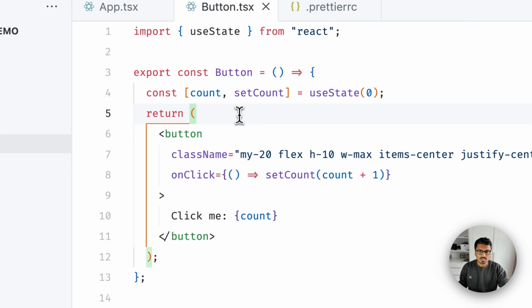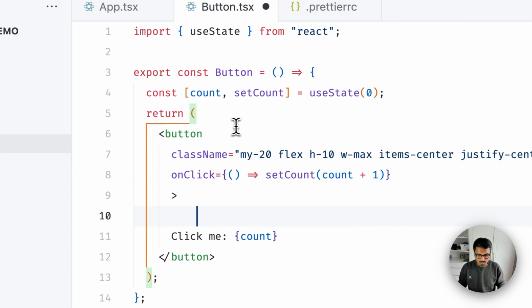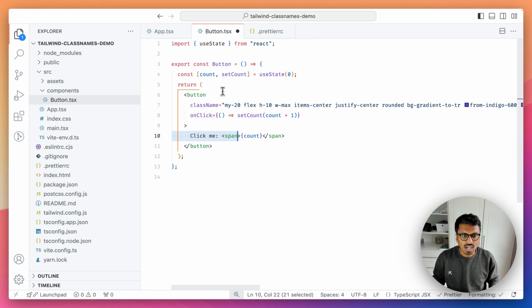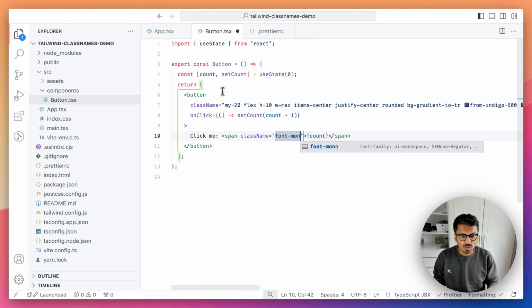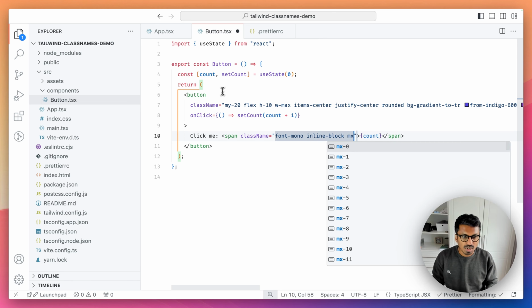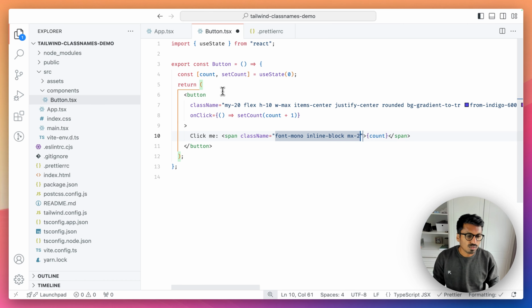So if I, for example, had a span in here that says, which is the count, okay, let's say for this we want to have class name font mono, and we also want to have it inline block and mx2, for example. If we now save this, this will reorder it similar to what we have here.